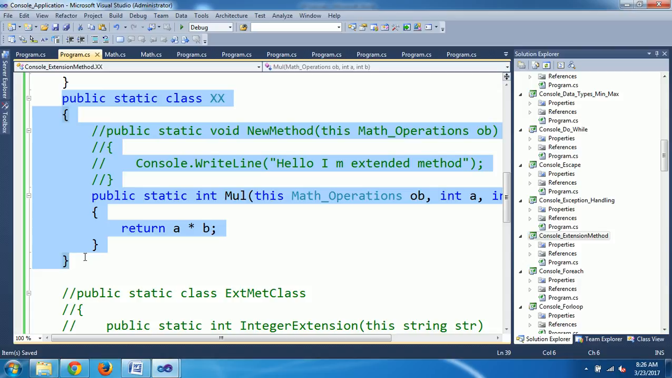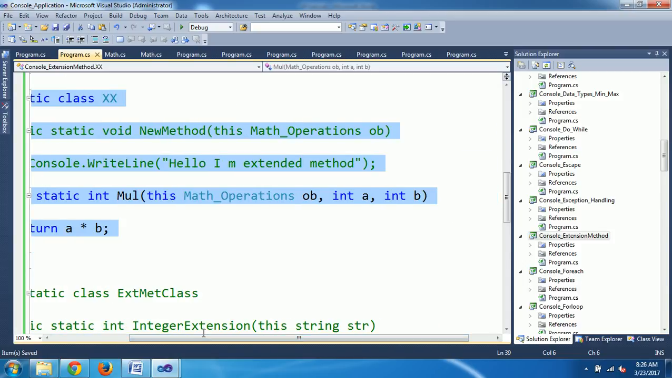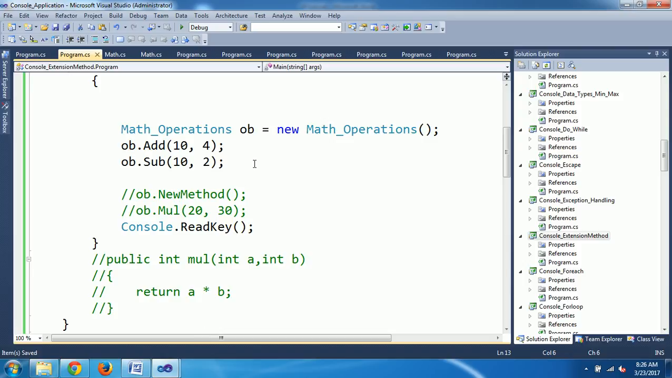This dot math is nothing but the object we already created. Afterwards my parameters A and B are my input parameters. I am doing the calculation and returning the data. But here this math is nothing but this object. We are passing that object to our method. That means this is the extension method logic: the already existing object that I am passing into my method.